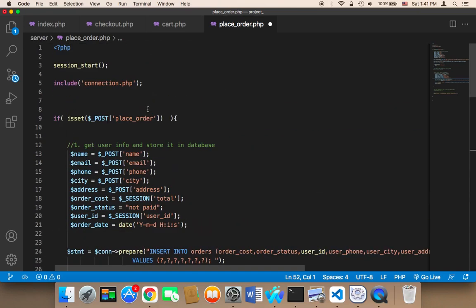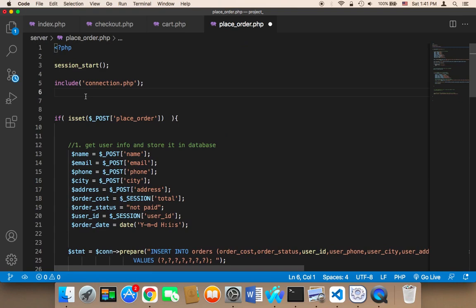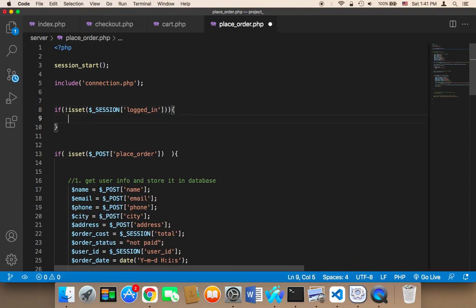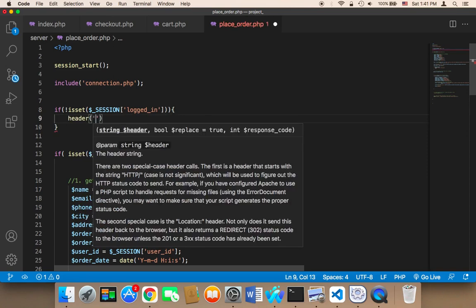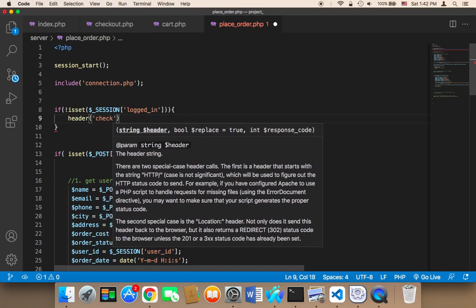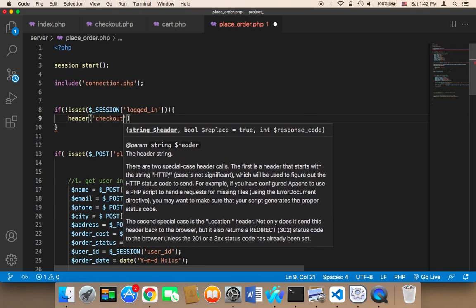Let me now focus on making sure that the user will not be able to place an order unless they log in. And to do this, here in the place order.php, the first thing that we need to do is add an if statement here, and then we need to say if not isset session logged_in. Then if the user is not logged in, we need to say header, and then take the user to the checkout page, or any page you want. It doesn't have to be the checkout. You can take the user to the index or the checkout or even the account or even the login.